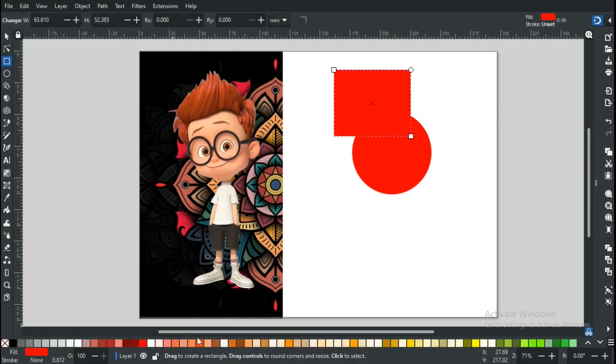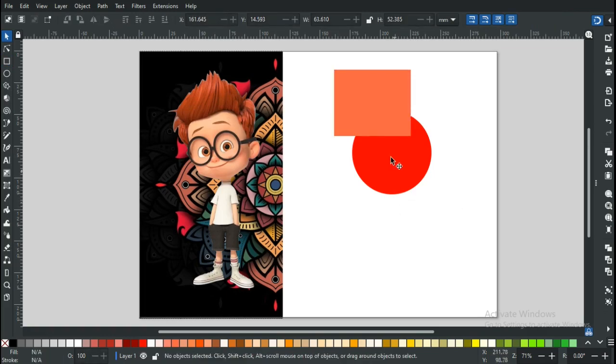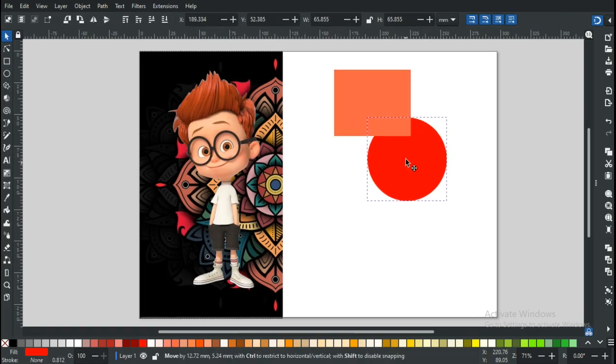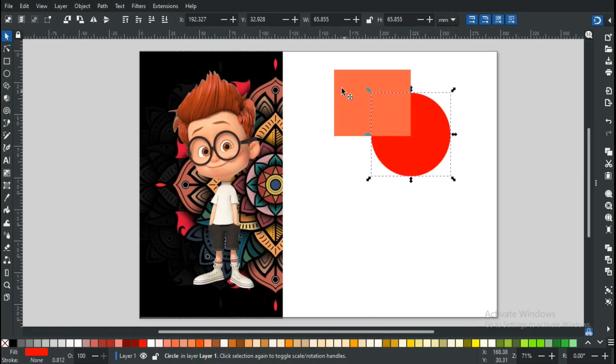Okay, I'm going to give my rectangle a different color. Yeah, I'm just gonna give it that color. So I press S. So let's say you want to cut part of the ellipse. You want to cut it like this. You want to cut part of the ellipse.